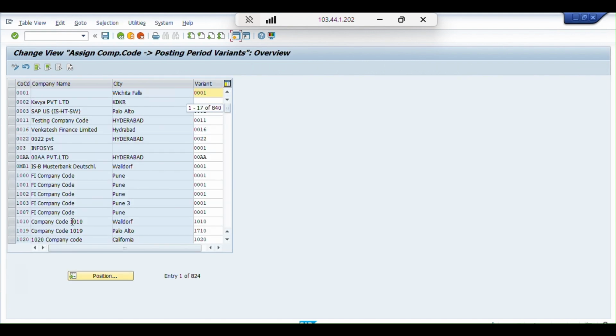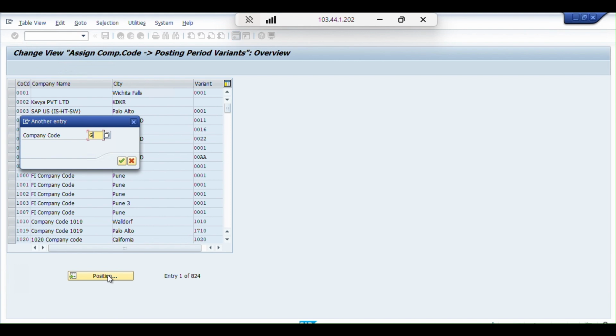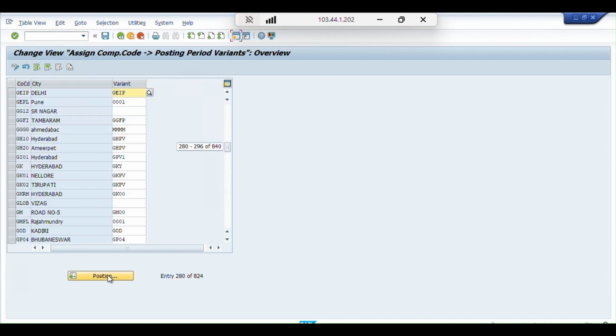This is GIP. Already I have assigned it here. Just go to positions, search for your company code, and assign the variant here. If you forget which variant is assigned to your company code, you can check all the information from the OBBY6 transaction.